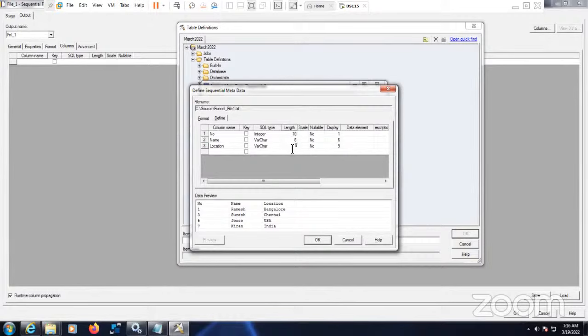And 10. For example, in future, maybe we'll receive a length of more than 10 or 20. In that case, what can we do? Based on your prediction, we can suggest the length. You can keep the length how we want, like 15, 20 and all. So let's keep 10 for the name and location, and for number, let's keep 2. Now click on OK.